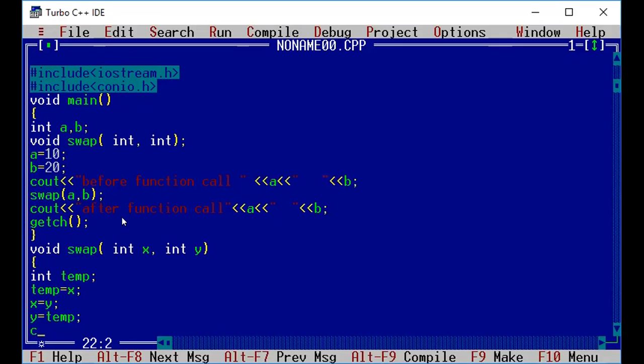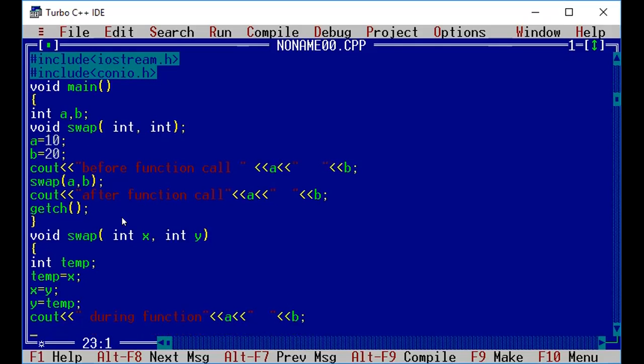Here I'm going to print the values during function calling, or we can say during the function, the value of X as well as Y. Then use the terminate operator and close the compound statement for this definition part.